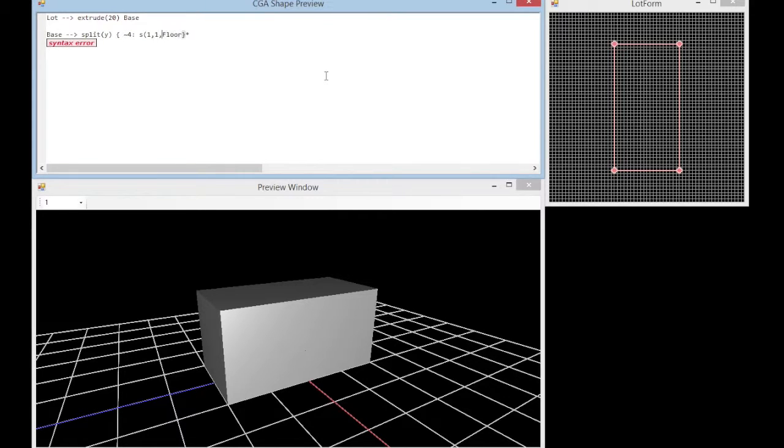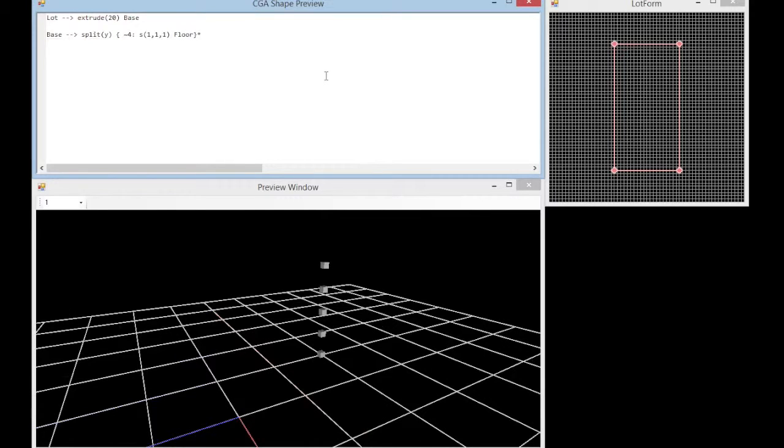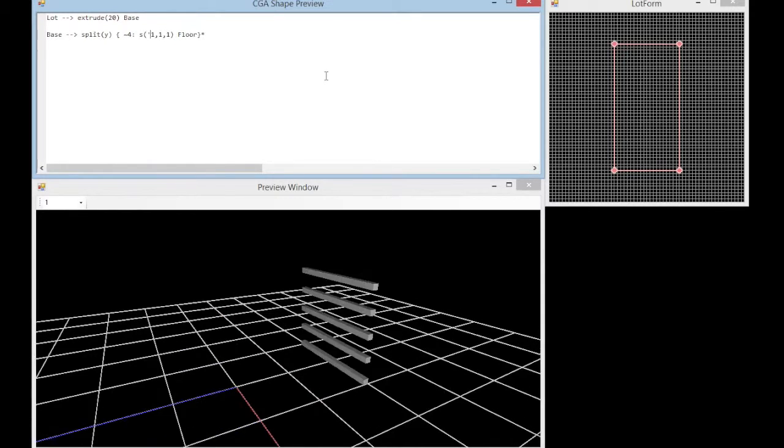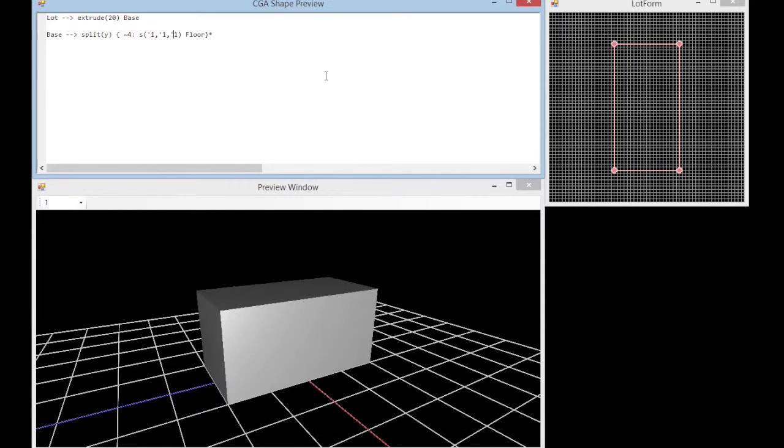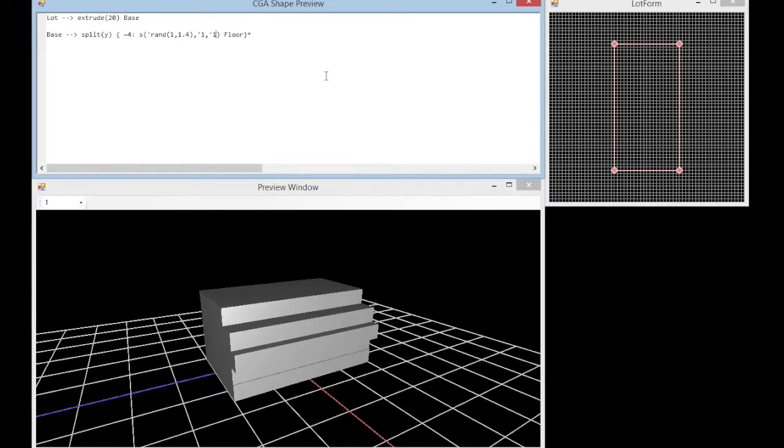Let's see, scale 1, 1, 1. Now that actually just scaled each floor into a 1 meter by 1 meter by 1 meter cube. That isn't really what we want. We can do relative scaling by using the single quote parameter. But once again, this doesn't help us. So let's actually give some random variation to each floor. So we'll give it a random variation in x between 1 and 1.4 relative scale, and in z random between 1 and 1.4.